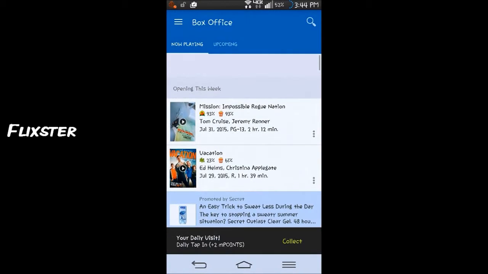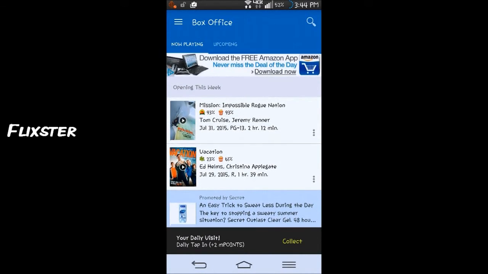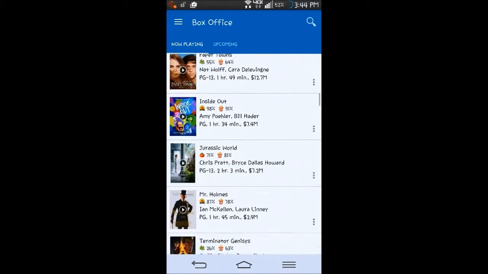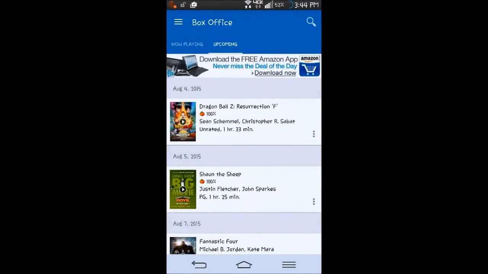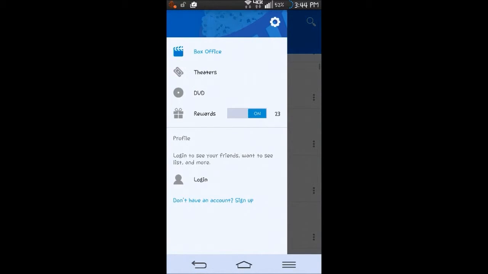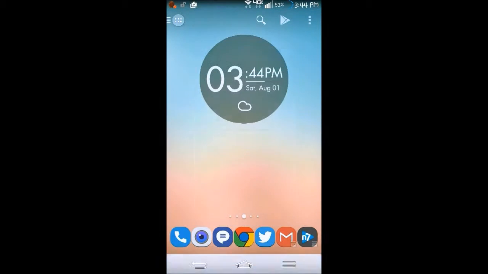And I use this one primarily to see what movies are currently playing. It gives you some reviews from Rotten Tomatoes. Also, I like to see what's upcoming. So it gives you what the upcoming movies are. Also for showtimes in theaters, you can click on that and it'll show you all the showtimes. Also, you can have access to your UltraViolet collection. But I don't use it for that.